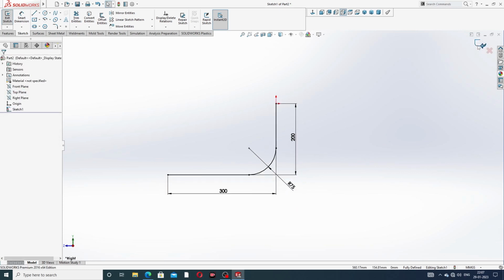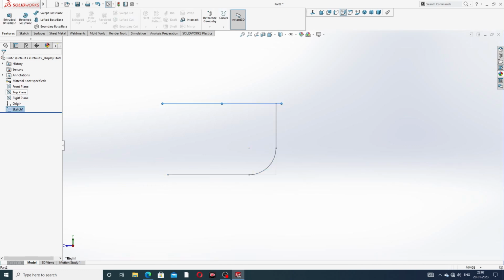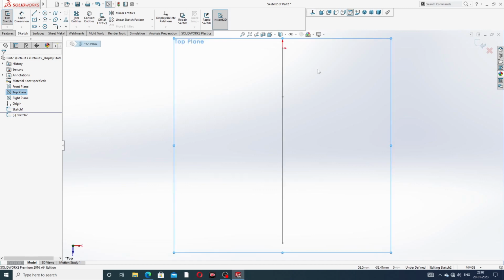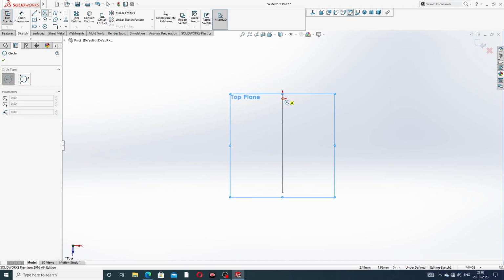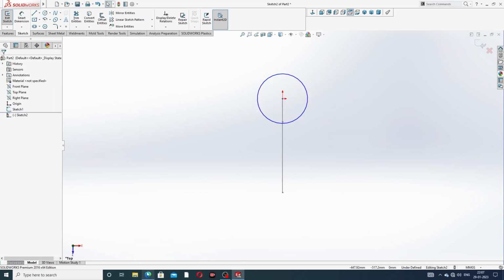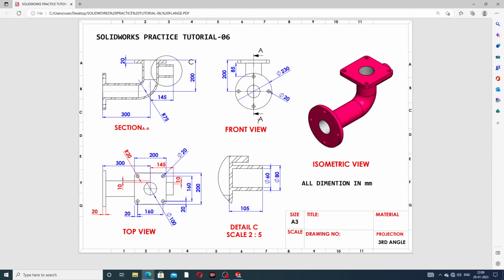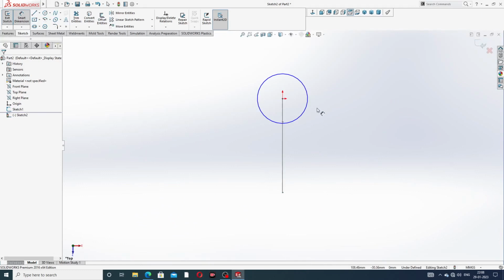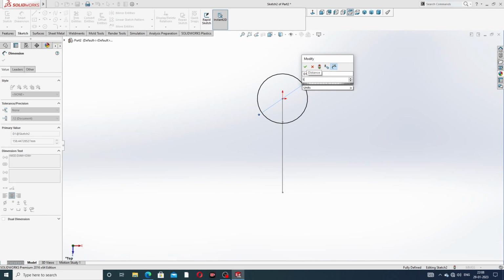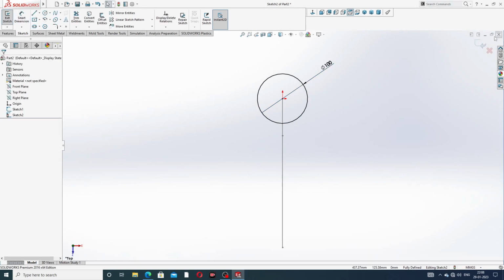Okay, exit. Again select the top plane, sketch normal, and then draw a circle here. The circle diameter is 100. Okay, 100 is perfect. Mention here, this is 100, it is correct. Okay, this is perfect, and exit.